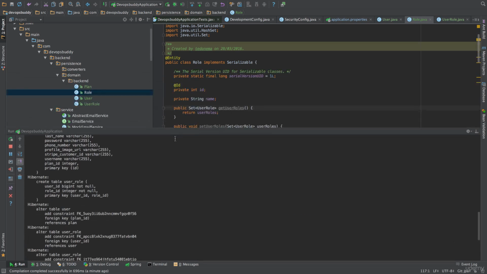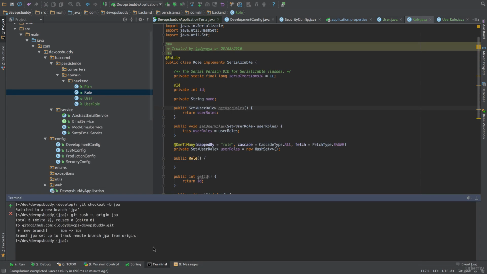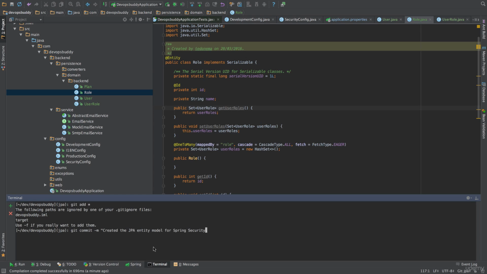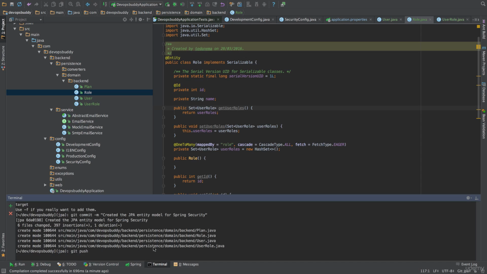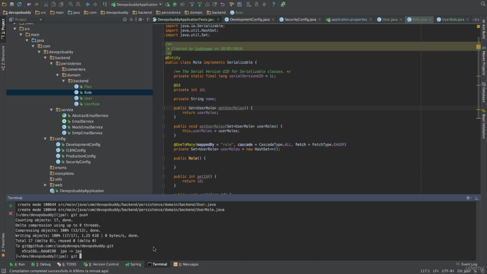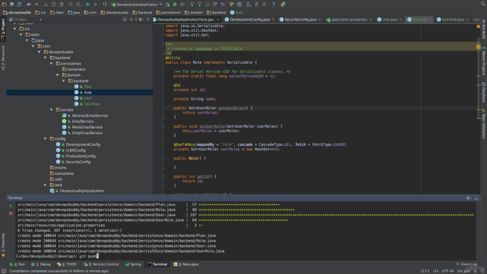Finally, we need to close the Git flow workflow. First, we will push the current code remotely with the git commands git add *, git commit -m "created the JPA entity model for Spring Security", and git push. Then, we will merge the code to develop with the git commands git checkout develop, git merge JPA, and finally git push. That was great, guys.